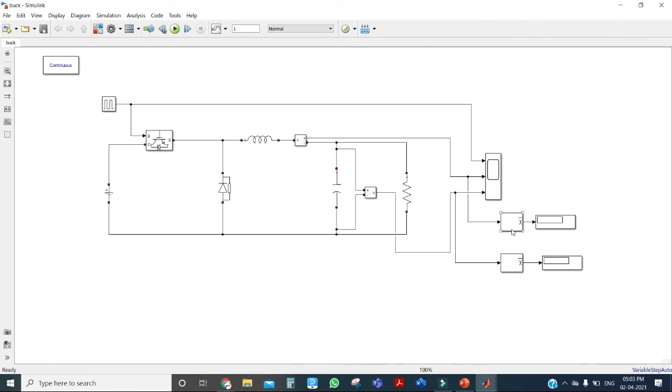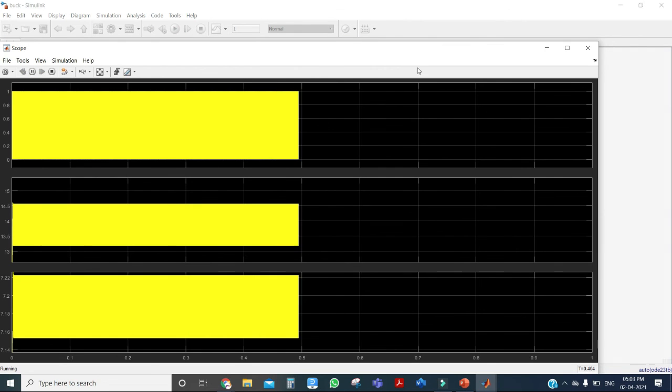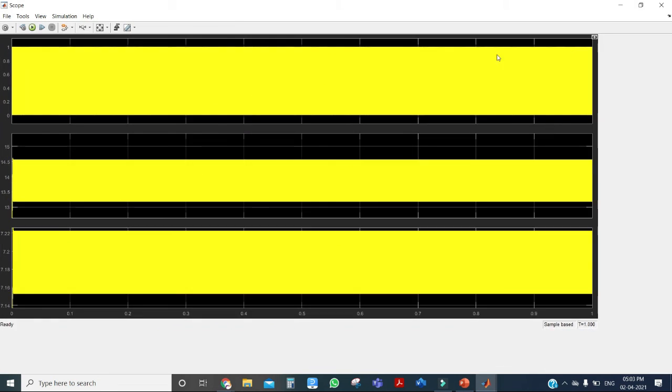So this is the mean block. If you want to measure the average value, you can connect this mean block to this one, and you can connect this mean block to voltage and current also, and you can connect a display. Okay, then click on run. So it is displaying the results.